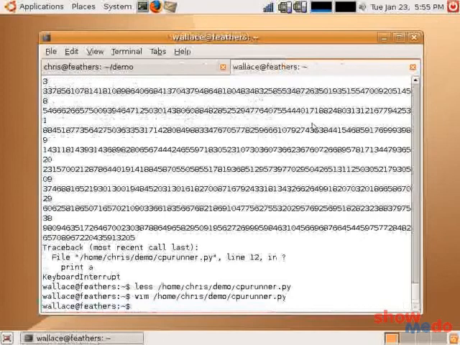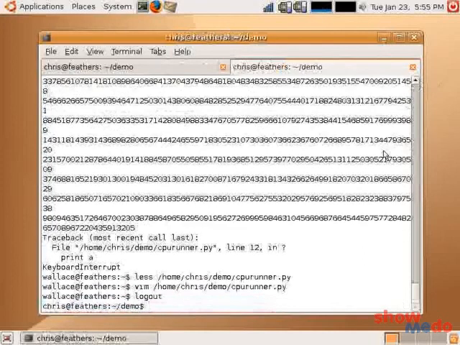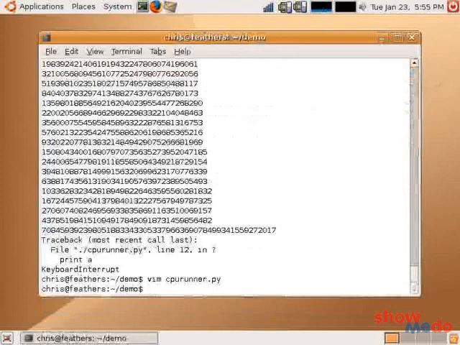So that right there is the basic demonstration of how to change permissions on your files. It's pretty simple. You just have to play around with it for a bit and you'll get the hang of it.